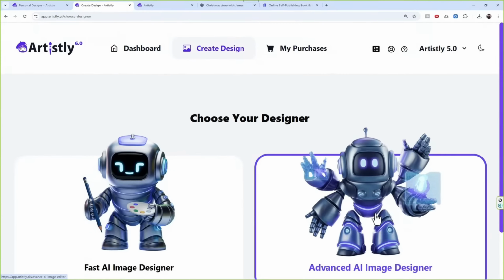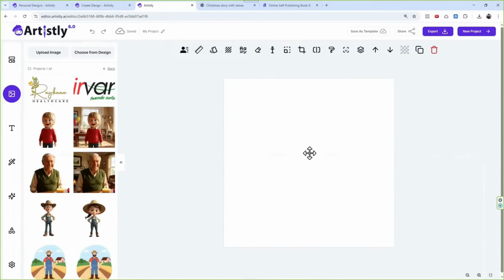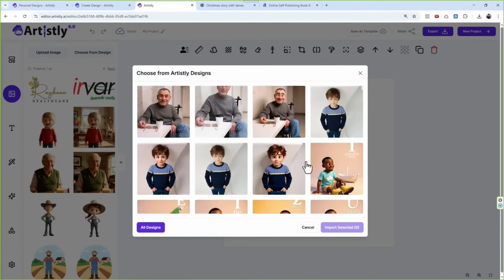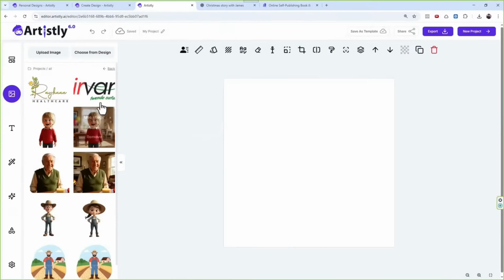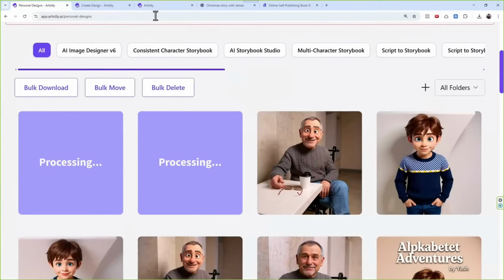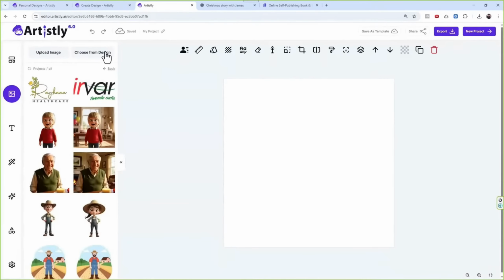Now I will go to advanced designer, and I'm in the advanced designer. As you can see, I will click on choose from designs, and I will pull my creations. Okay, so let's see, this one I like, so I will pull. Okay, so let me refresh this. Yeah, let me refresh it, for example, just to see the latest generations. It's generating right now.